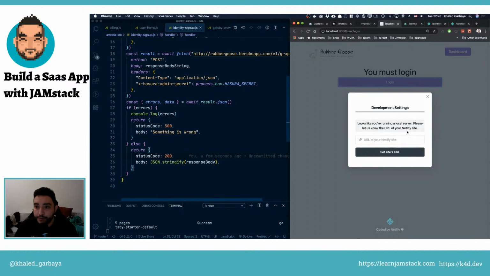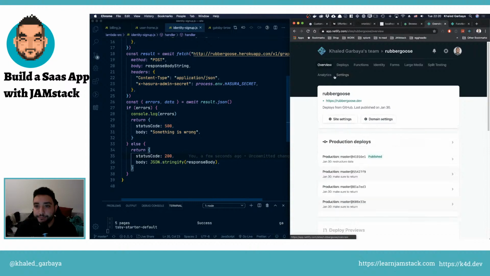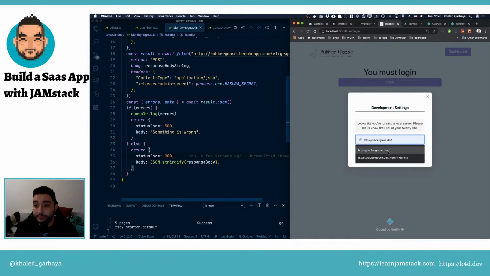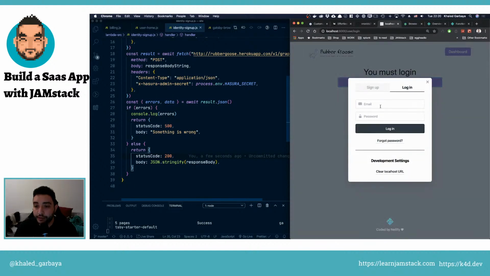You're running it, okay, so please let us know the URL of your Netlify site. Okay. The Netlify site is rubbergoose.dev. I think it's just without identity. Okay. All right. Don't freak out. And now we want this confirmation. Oh, hi. Yeah, I mean, we came a long way, I guess.